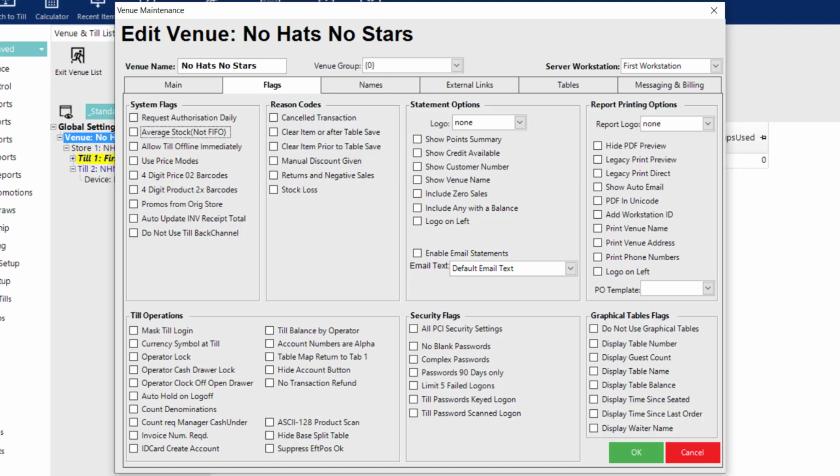And we will skip over everything else in this tab for now, except for some of these security flags. First up being the all PCI security settings flag, which will set venue requirements to what's called PCI PA DSS compliant. For example, it will enforce some stricter password requirements and also auto closing of some back office windows if that flag is turned on. In some countries, enabling this is required if a linked FPOS or card authorizations are in use.